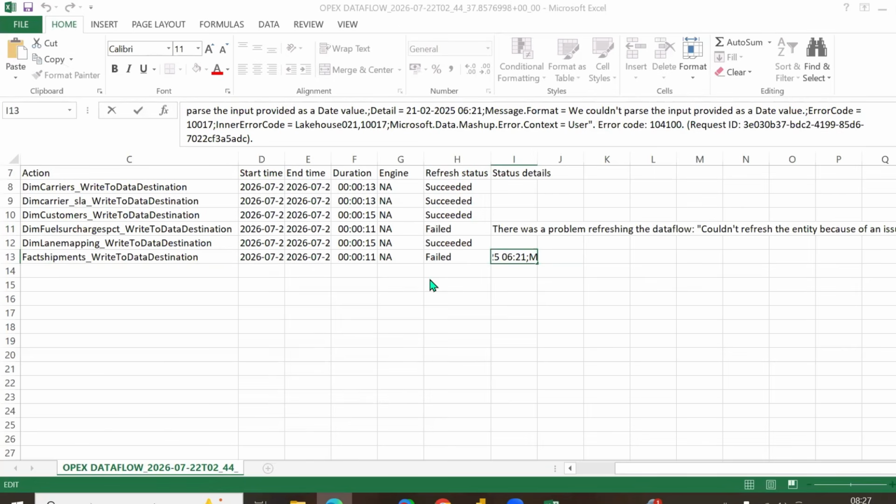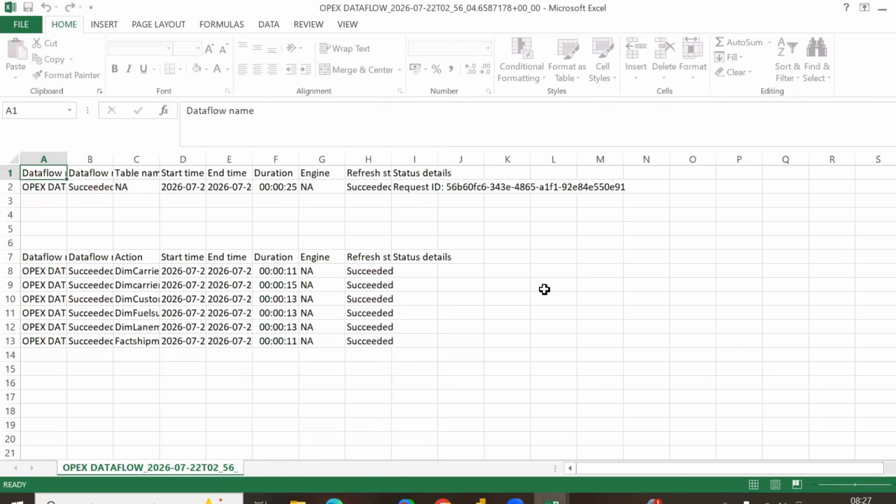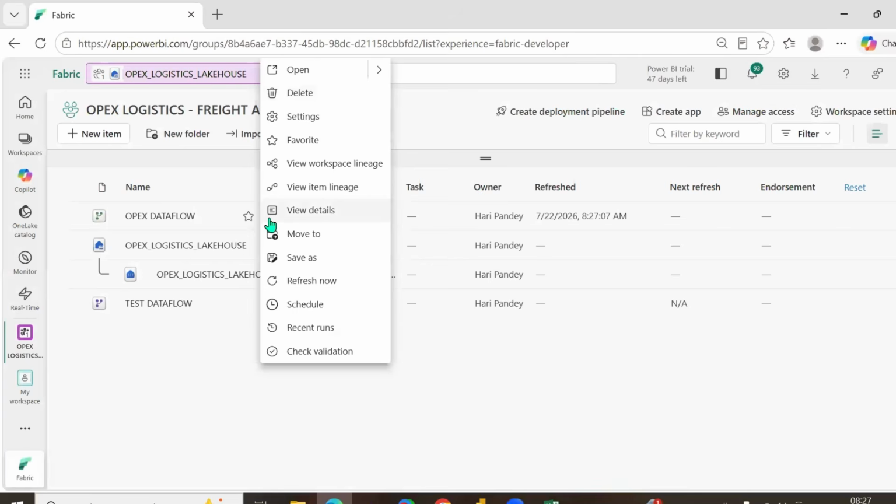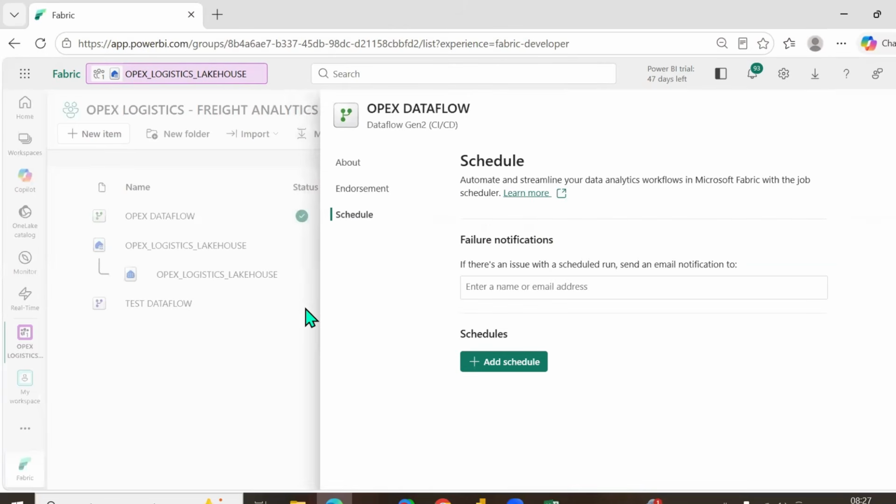I think this is the older one. Yeah, this is the newer one. Now you see succeeded, succeeded, succeeded. All the tables have succeeded. What we can do here is schedule the refresh every day. In the project document, they mentioned that they want a scheduled refresh every day in the morning, 7 o'clock or 8 o'clock.